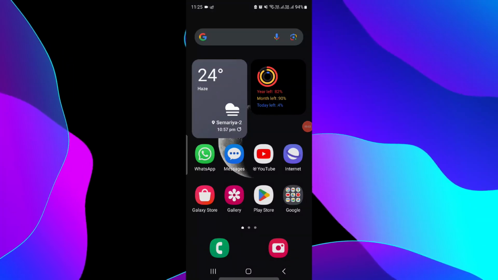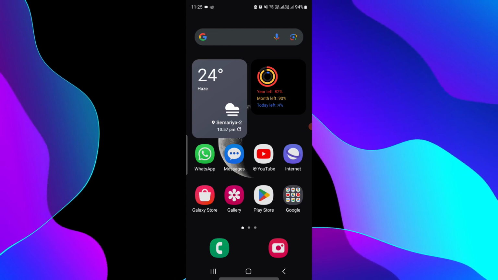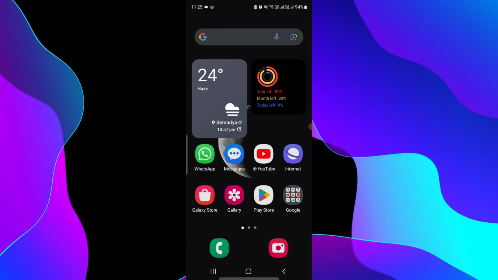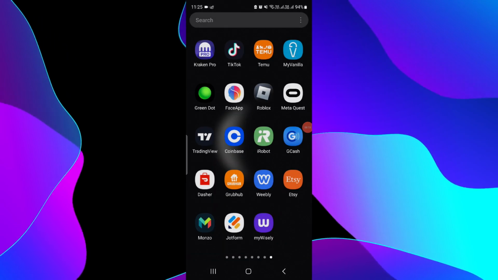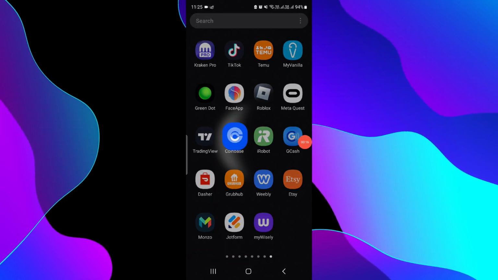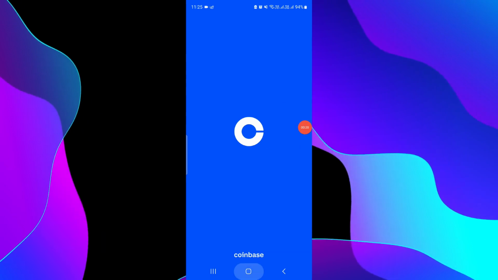In today's video, I will show you how to fix Coinbase app network connection not working. So let's get started. It is very easy to fix. You have to go and look for the Coinbase app. So first, open it. And if it shows any network error, then you have to close it.